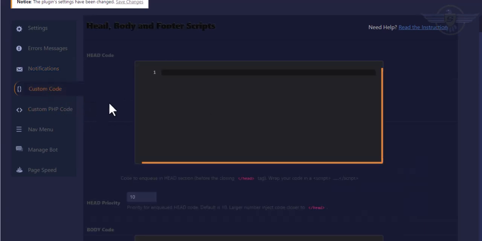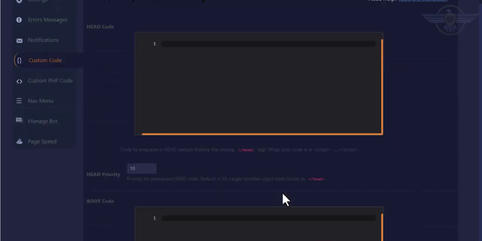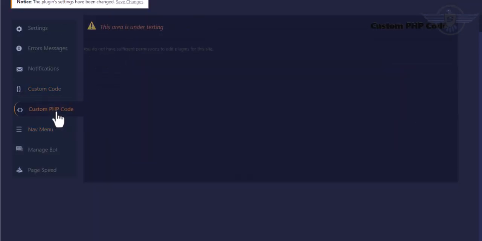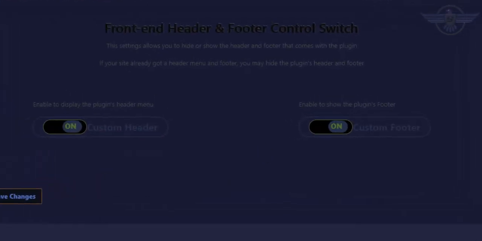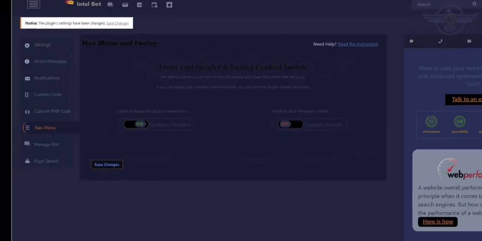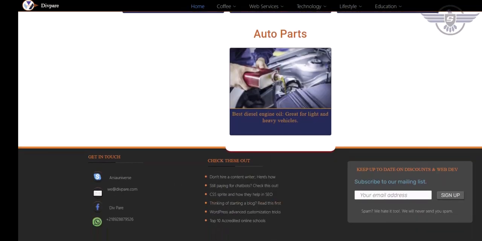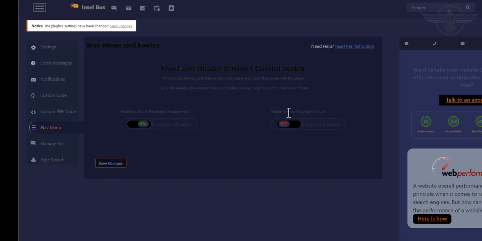Custom code, this is where you can inject code into your WordPress website. PHP code, the navigation menu. Here, if I turn this custom footer off and then visit my site, the footer is going to be gone. This section will be gone. If I turn it on and save the changes, that section will be back.